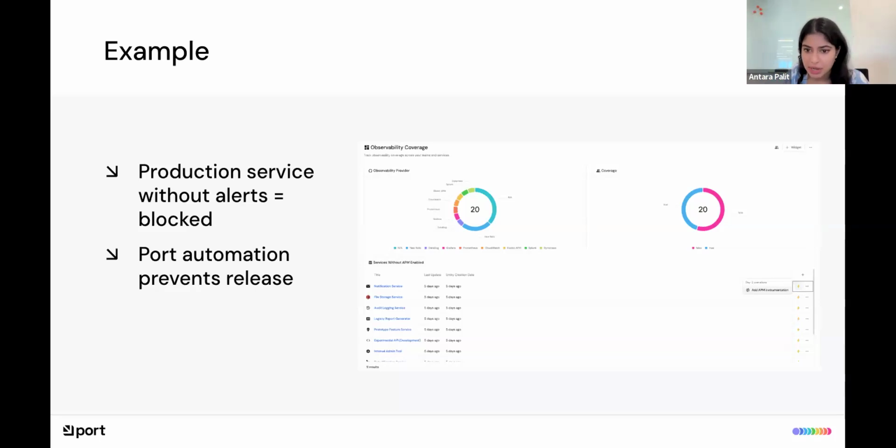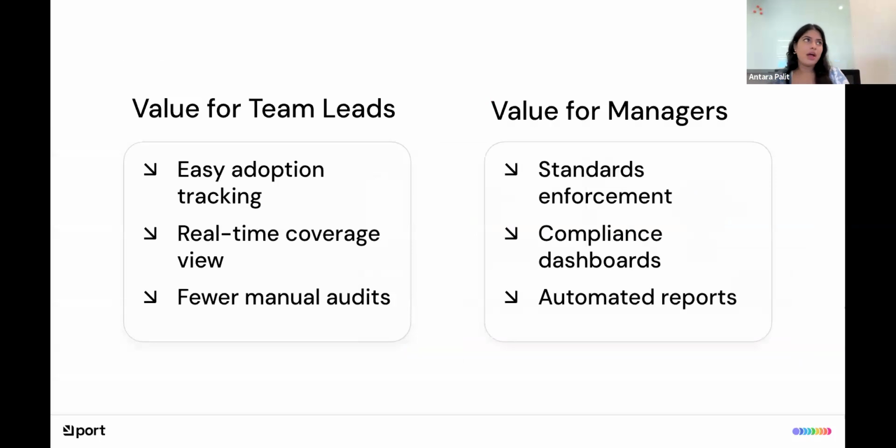But we're now going to move on to talking a little bit about the value for team leads and the value for managers. For team leads, this means less manual chasing, right? They're getting a live dashboard showing which services are instrumented and which are not. No more spreadsheets or one-off audits. Coverage is tracked continuously. And for managers, it's more about compliance and visibility. They can see adoption trends, enforce standards, and generate reports all automatically, which is especially powerful for regulated industries, where audit readiness is crucial.